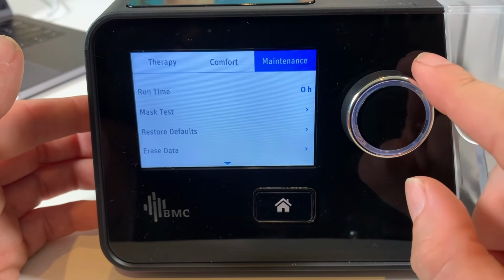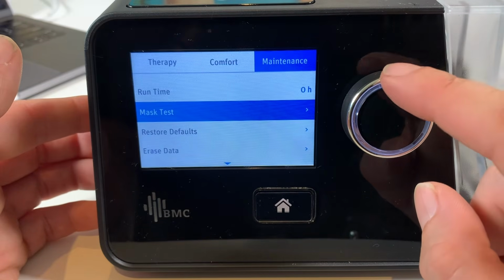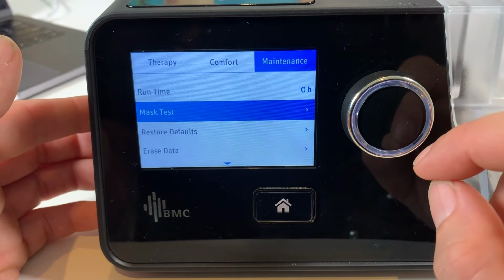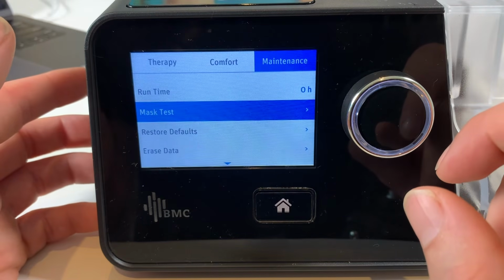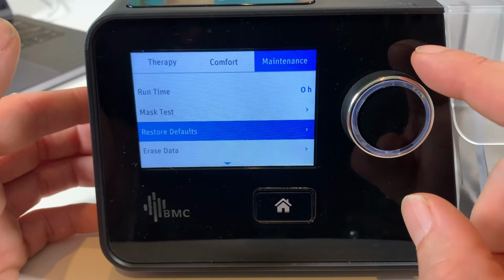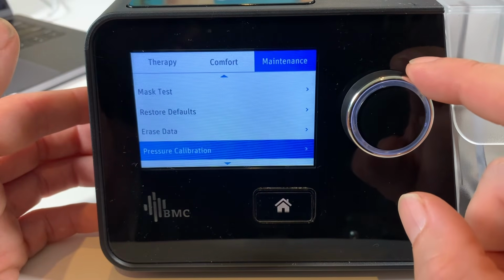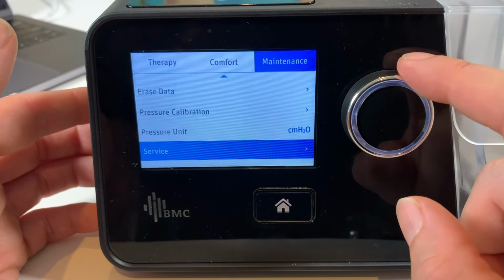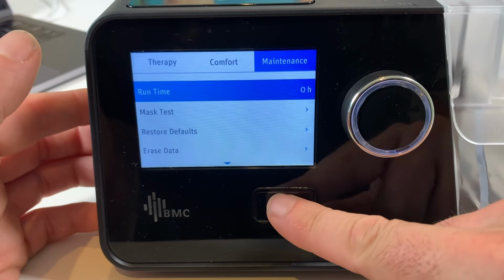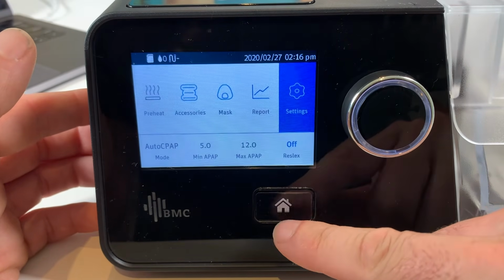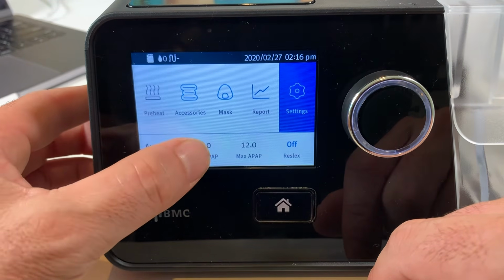And then home. And then we've got maintenance, which shows how many hours you've been using it for. You can run a mask test if you want, which will run the machine between different pressures to make sure that your mask is sealing well. You can restore defaults if you want to just restore the machine back to a factory setting, erase data, and do some other bits and pieces. But you don't have to stuff around too much in that. So we'll just press home and then home again to go back to the main screen, and we're good to go. And then it'll show us just the basics here.